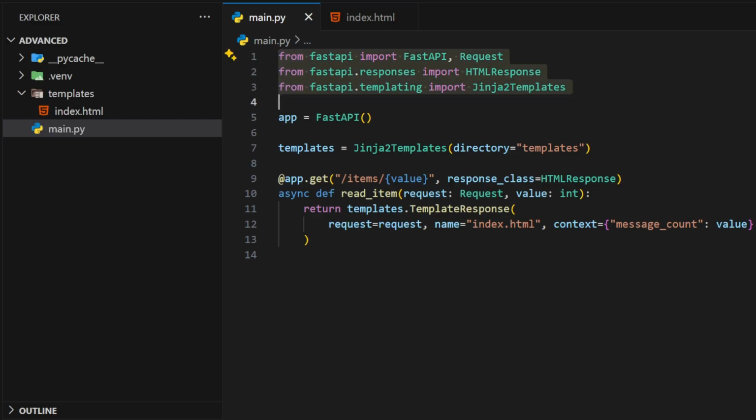First, we import all the necessary modules from FastAPI. Then we create our FastAPI app instance. Next, we initialize Jinja2 templates and point it to our templates directory. Now here's the interesting part.